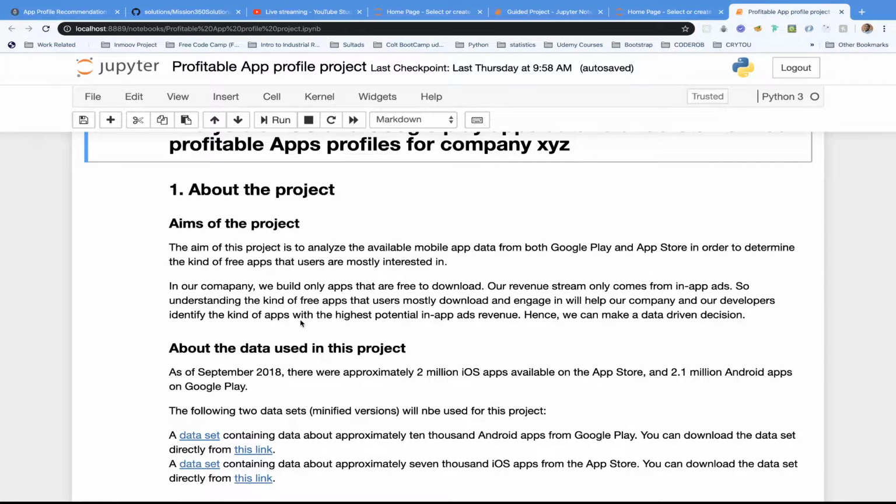Then of course, it's very important to give some background information about the kind of data we have, so that the people who are reading this analysis that we are doing can have some background information. They can know the nature of our data. They can know the shape.